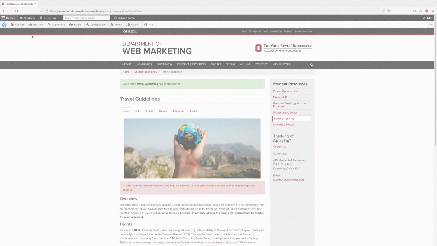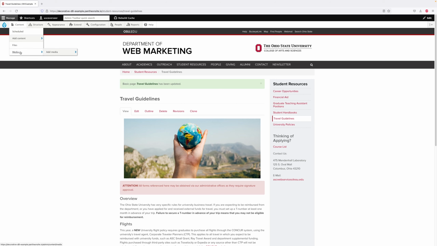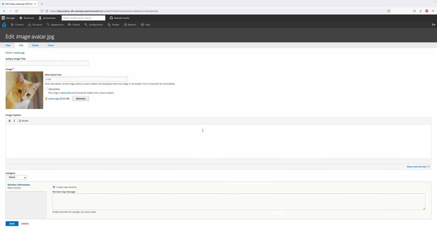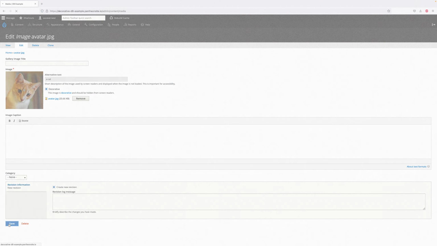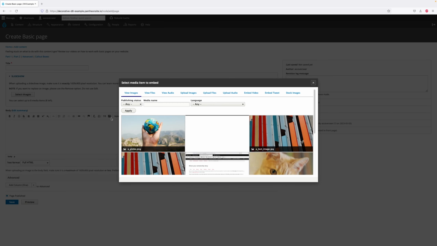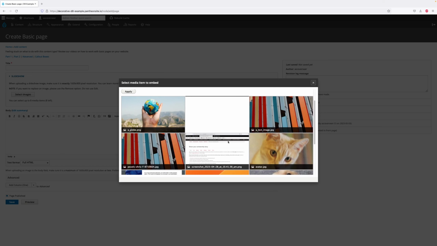You can also either upload an image to the media directory or pick an existing image to make it decorative. Let's edit the image titled Avatar JPEG. Then check the Decorative box under the alt text field and save the image. When we embed this image on a page, it will already be decorative by default, and screen readers will know to ignore it when reading.